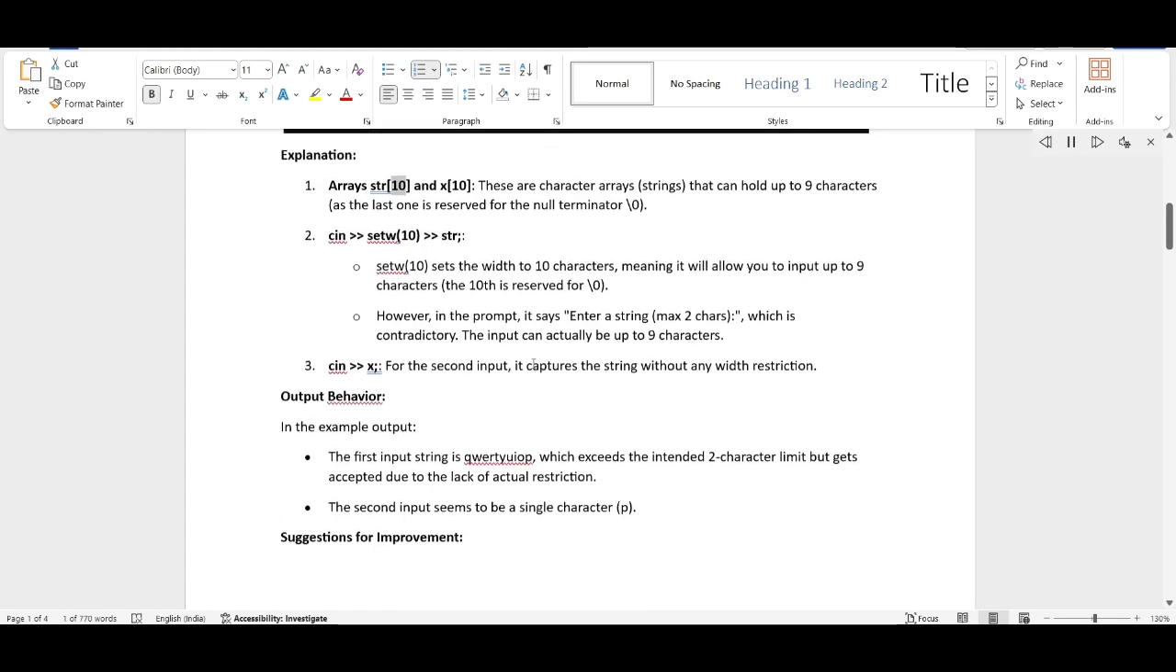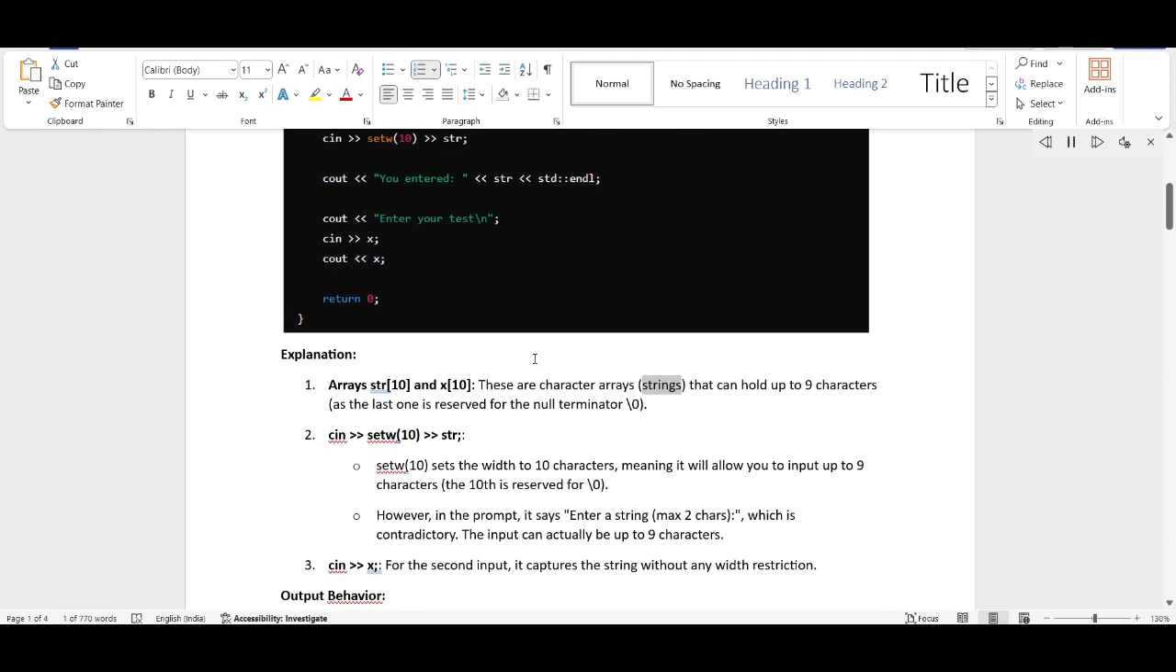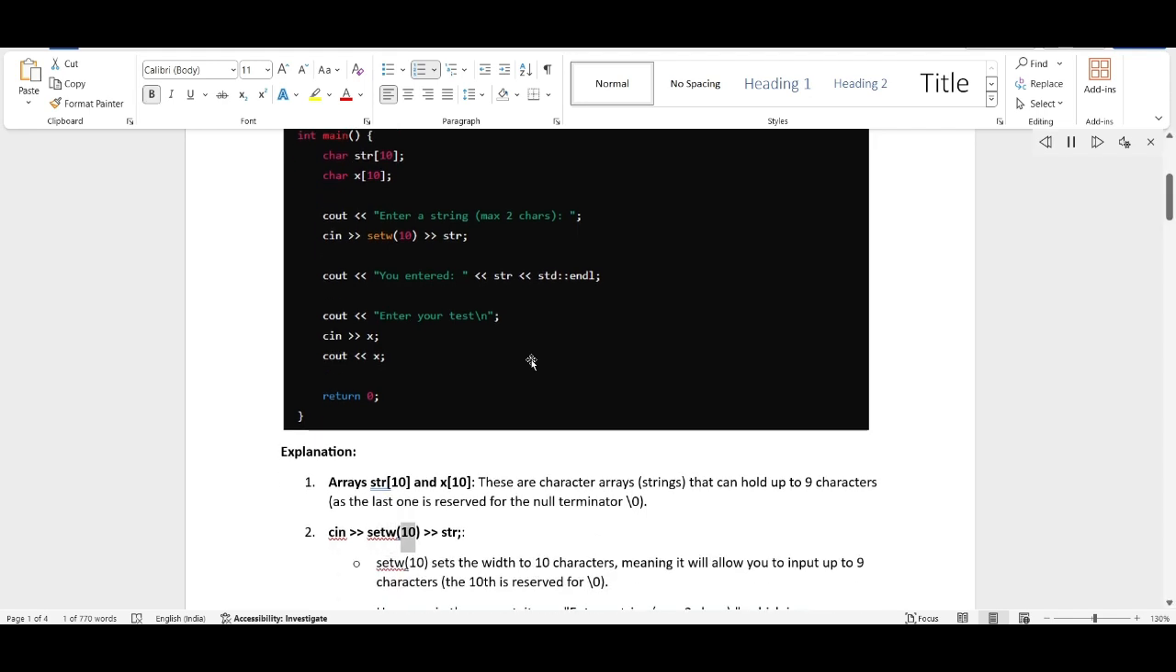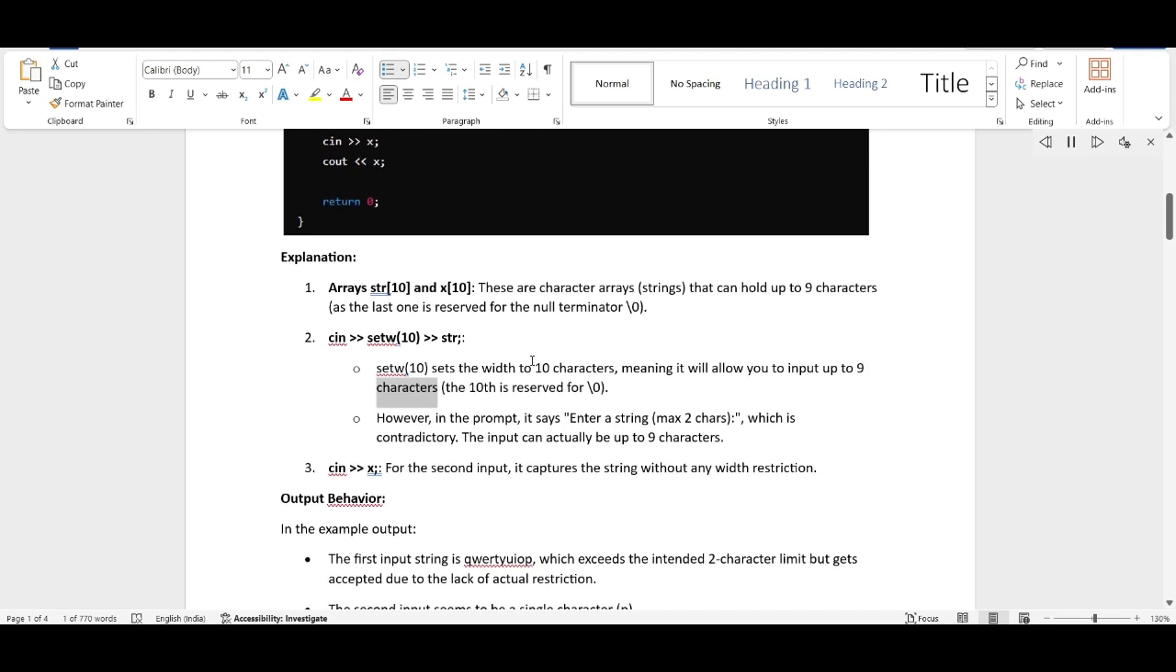Arrays str[10] and x[10] are character arrays, strings, that can hold up to 9 characters, as the last one is reserved for the null terminator \0. cin >> setw(10) >> str; setw(10) sets the width to 10 characters, meaning it will allow you to input up to 9 characters. The 10th is reserved for \0.